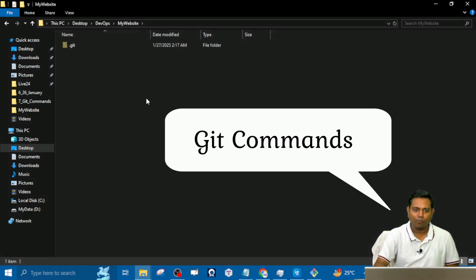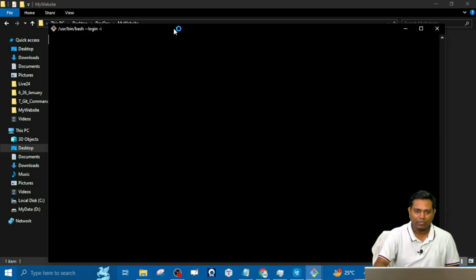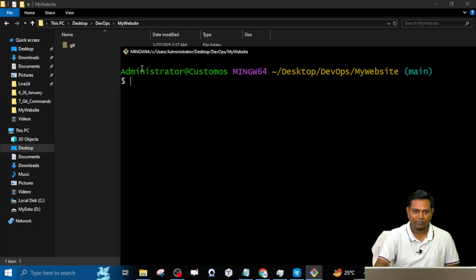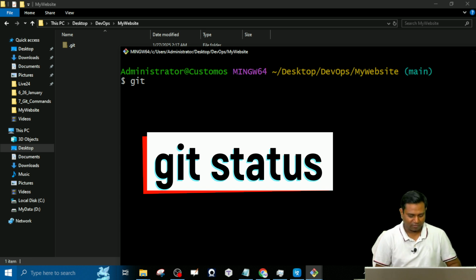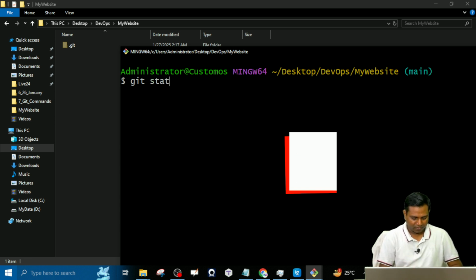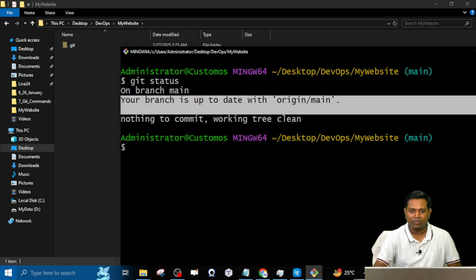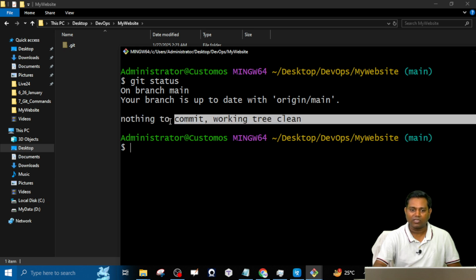Here I am opening the Git Bash in the same directory. First of all, we will check the status of the repository. git status. This is our first command related with Git. We can see here we are on the main branch. Your branch is up to date with origin main, nothing to commit, and working tree is clean.